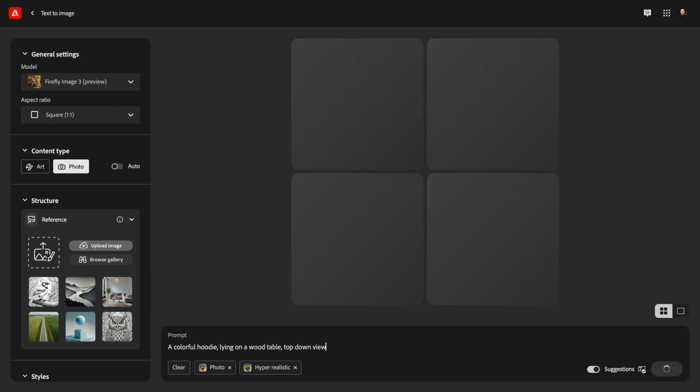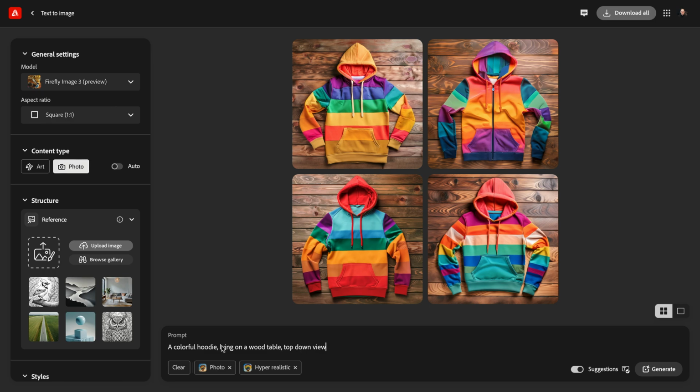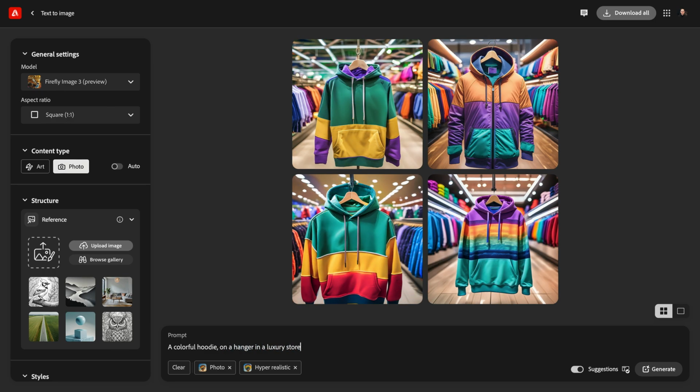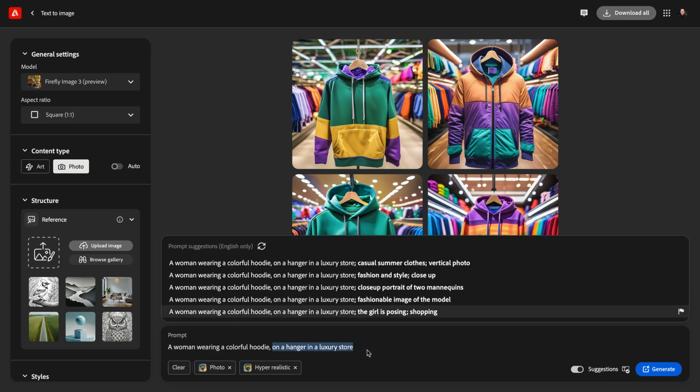Maybe lying on a wood table, or on a hanger in a luxury store. Now, what if we wanted our hoodie to be on a subject? We can build that right into the prompt. A woman wearing a colorful hoodie against a colorful wall outside.